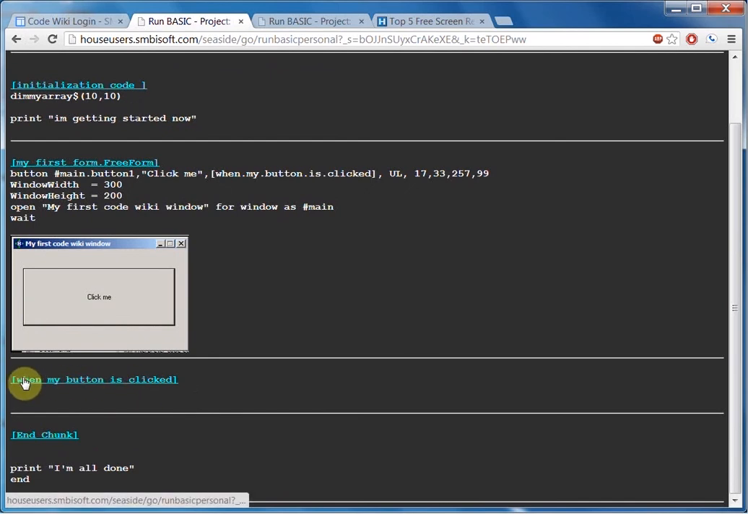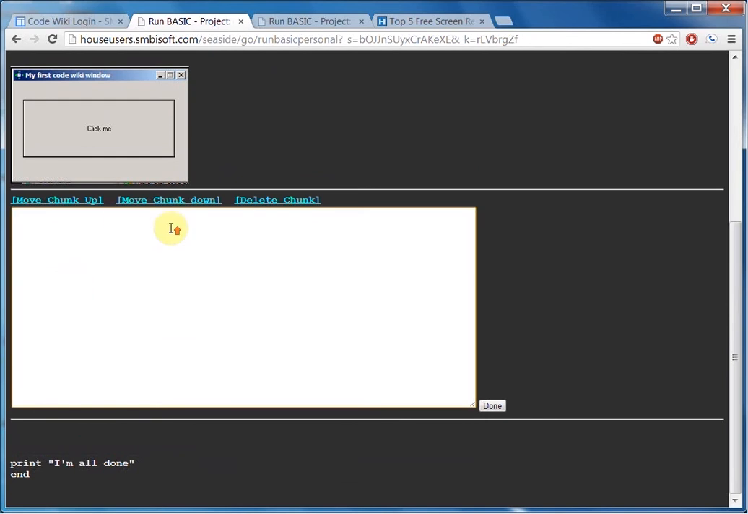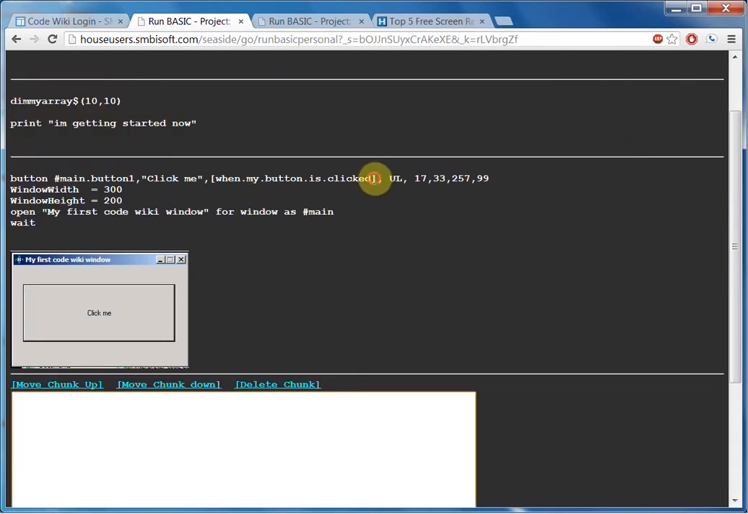And now I'm going to click on the chunk I just created to edit it. So I want to create this branch, so I'm just going to come up here. I'm going to copy that branch, the name of that branch, and I'm going to paste it in here. And I'm going to make it do a pop-up notice when you click the button.